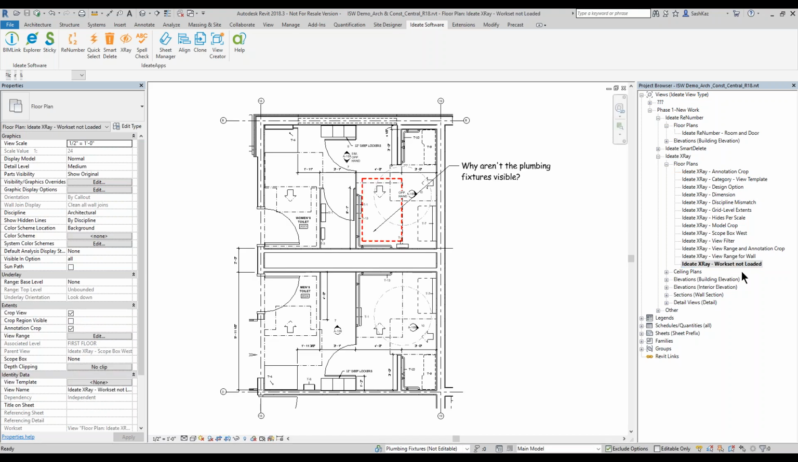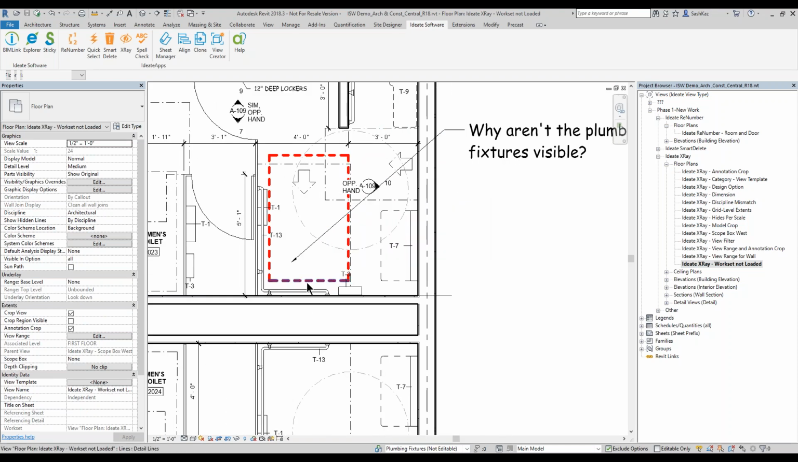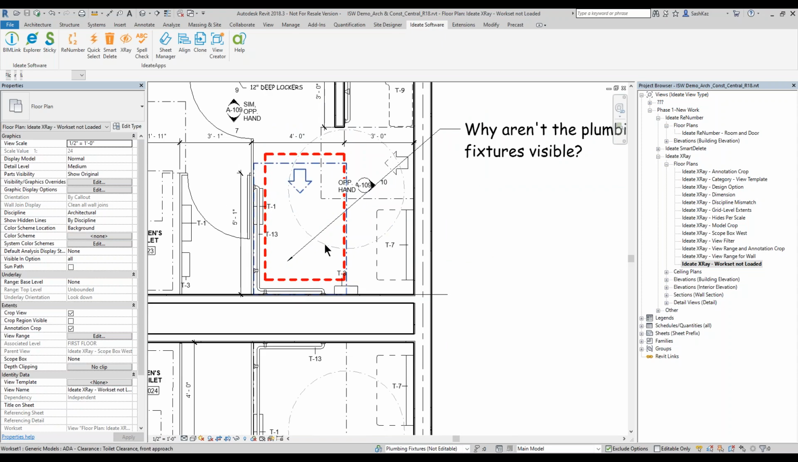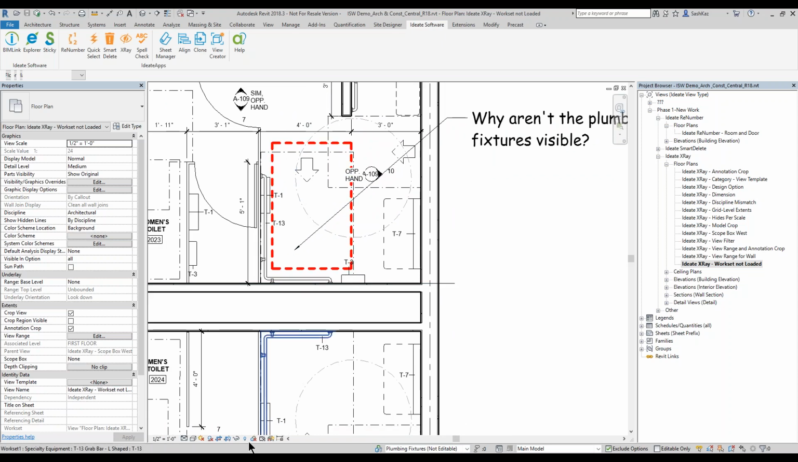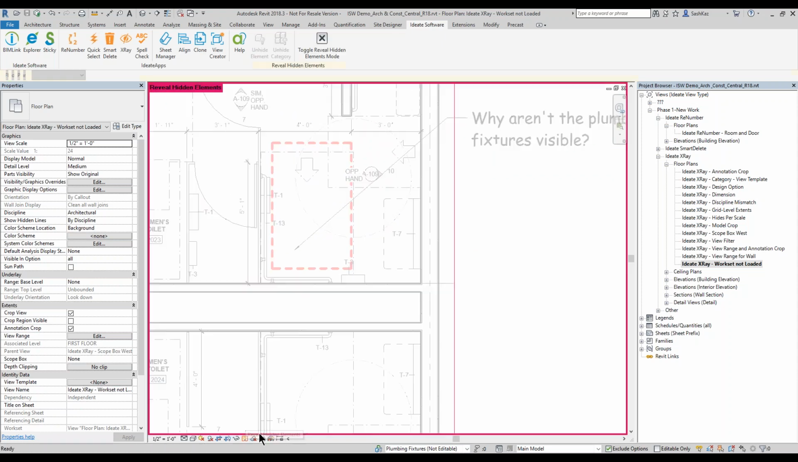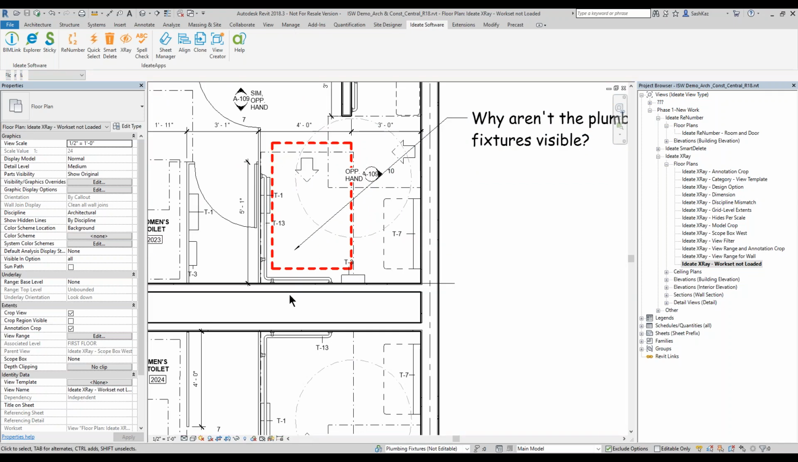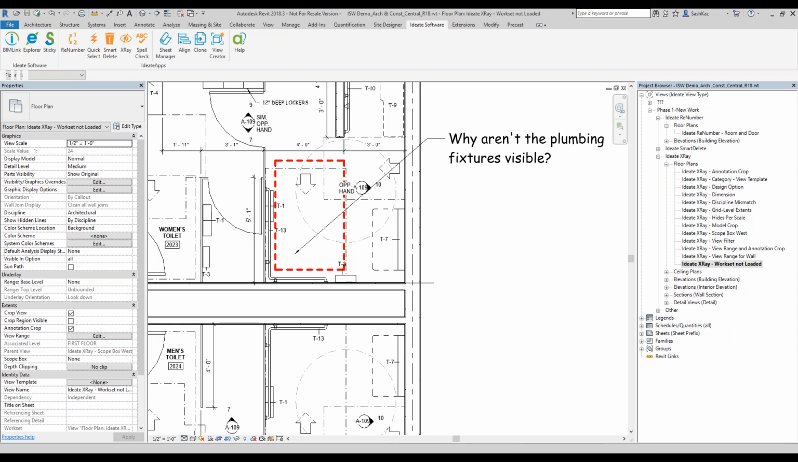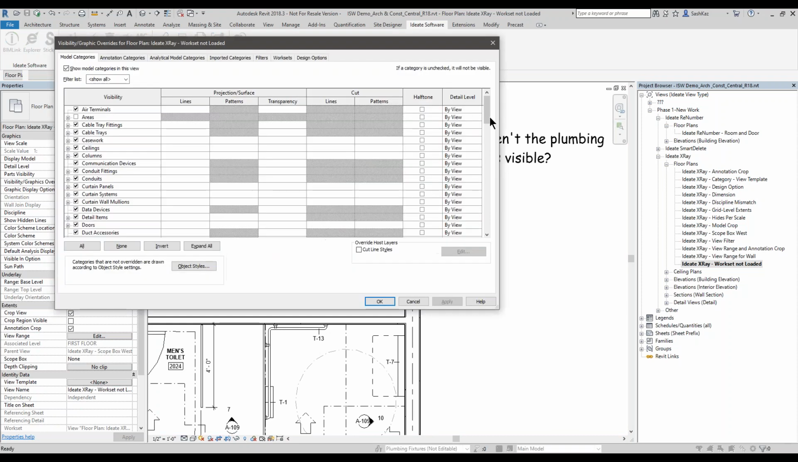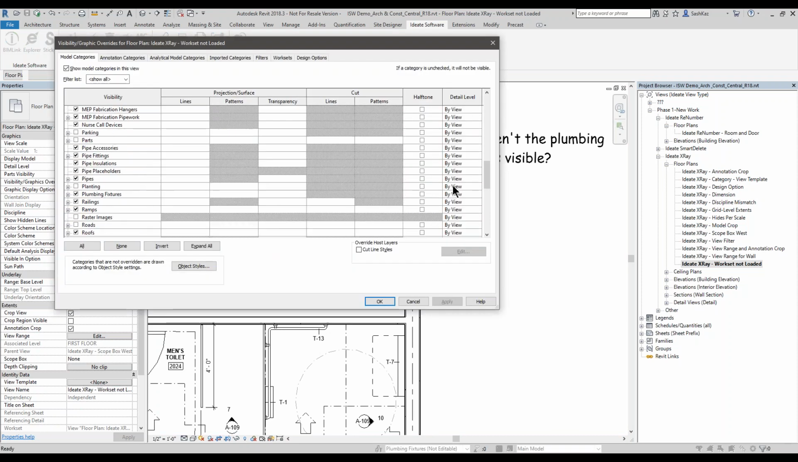I'm going to go right here, for example, and of course I gave myself some tips here so I knew exactly what I was looking for, since I'm not as intimate with this model. But I'm sitting here and I'm saying, where are my plumbing fixtures? Like, where's my toilet? And of course, I would always first reveal hidden elements. And you could see right here under reveal hidden elements, I do not see anything appear. I may be inclined afterwards to go to visibility graphics and look at the plumbing fixtures category. And yep, plumbing fixtures are turned on.